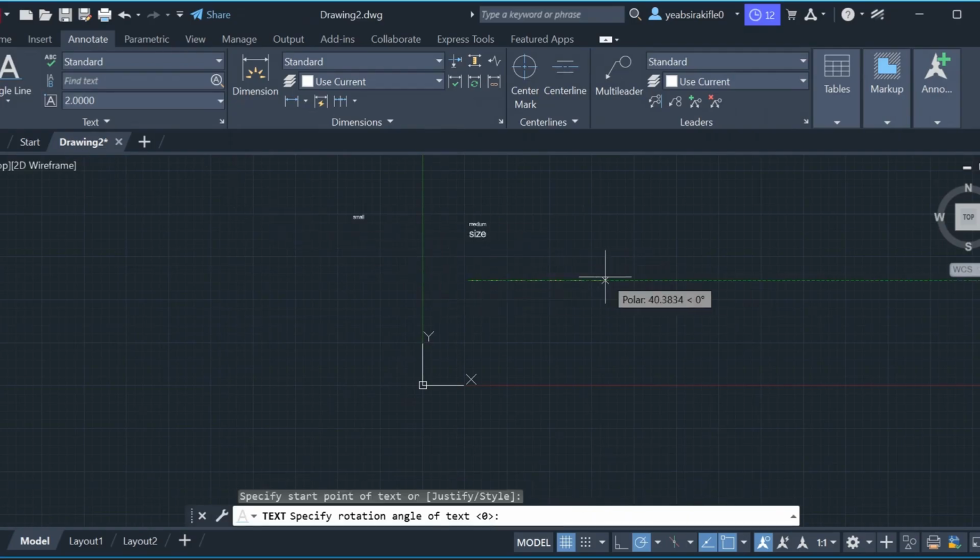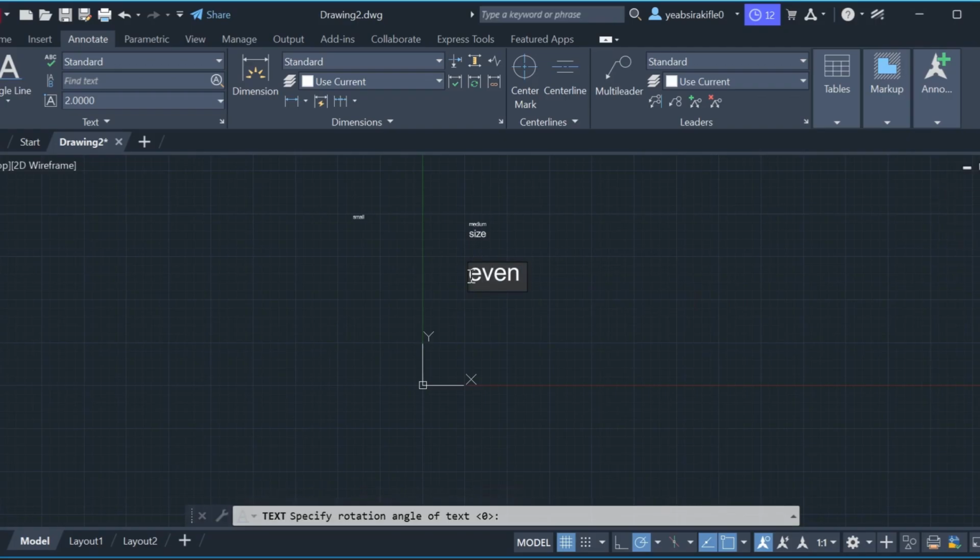As soon as you enter the new value, AutoCAD will automatically update the text size so you can instantly see the changes. This makes it easy to test different sizes and find the one that looks best for your project.